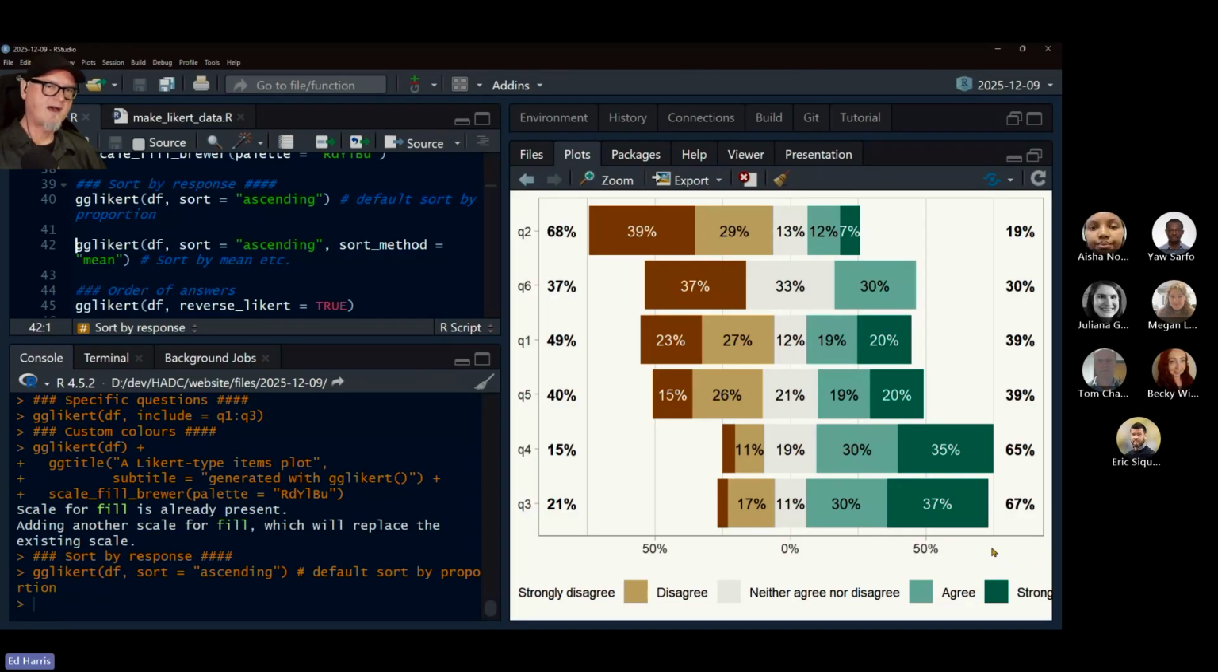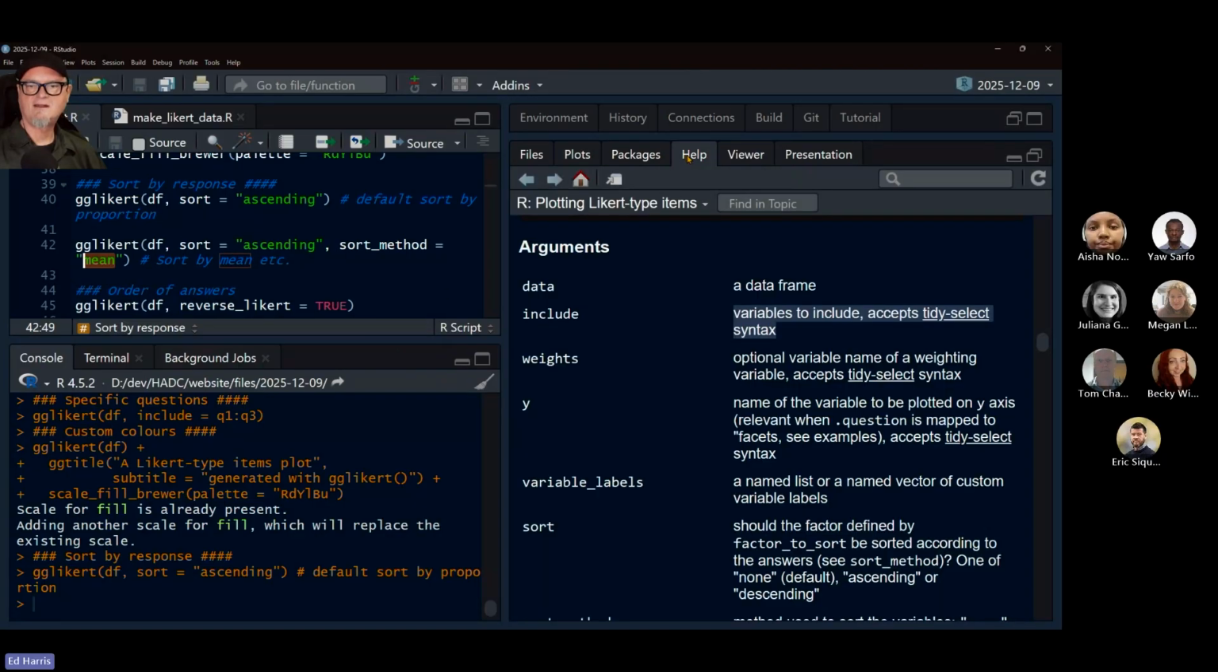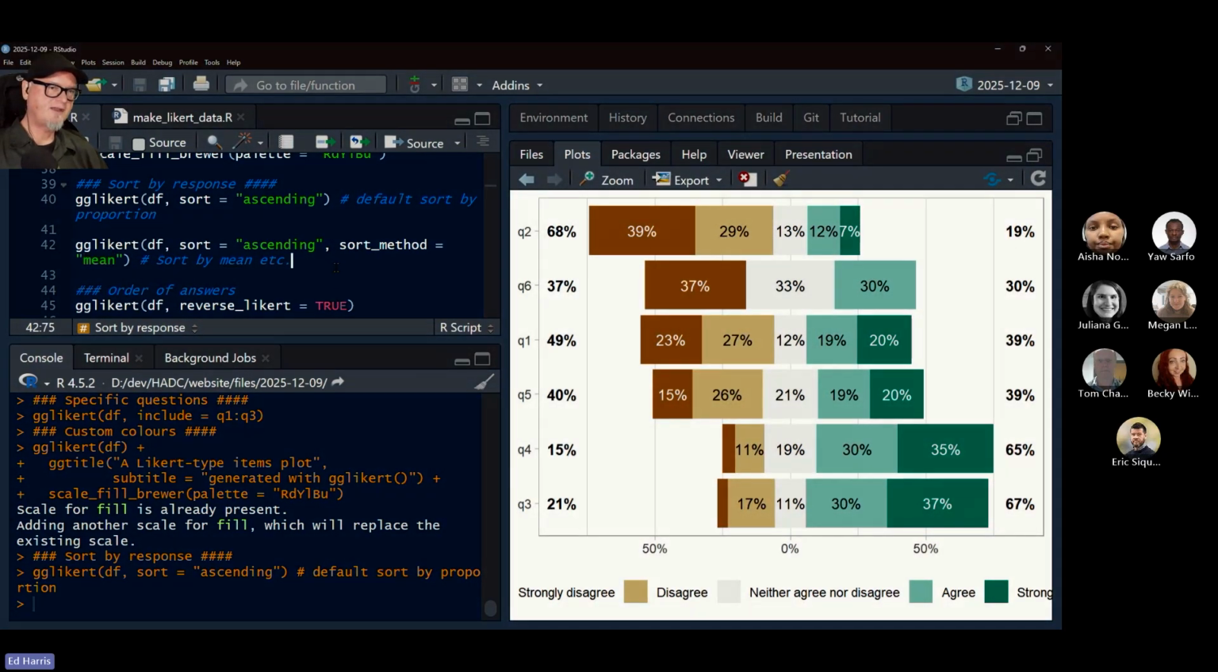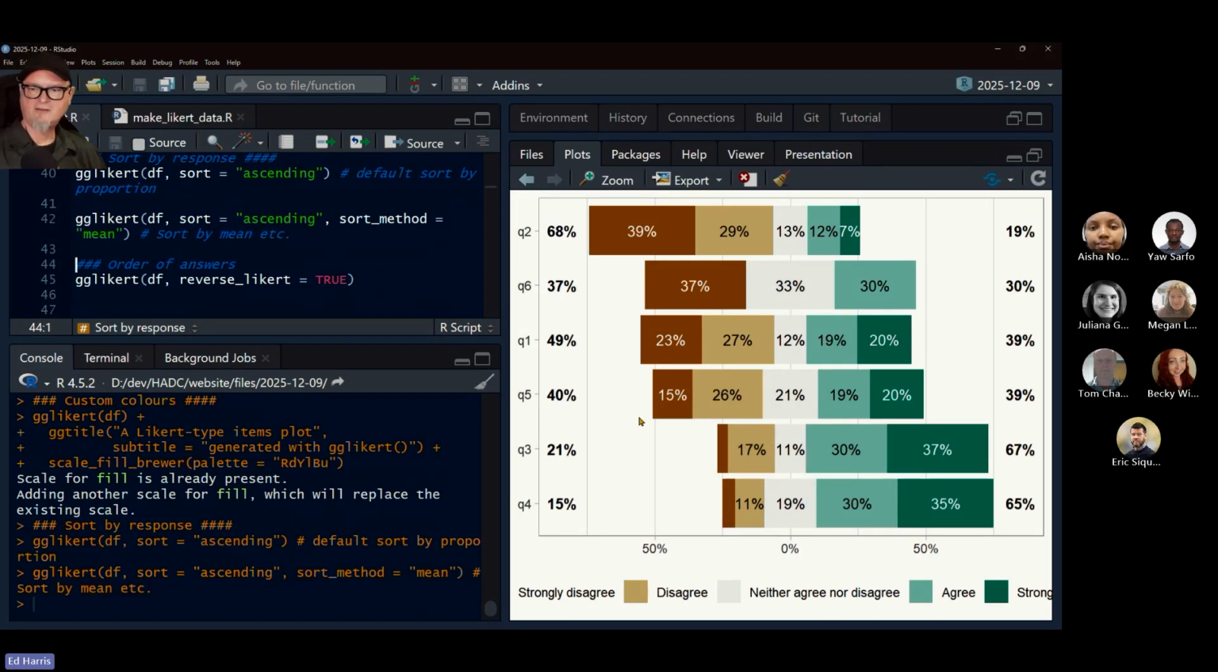But you do have some options, it turns out, for a sorting method. So if you have the sort method argument, there are a number of ones that you can look at. And, again, you can examine that on the help page if you want. So we could, for example, sort it by the mean number of responses, 3, 2, 1. And then these have switched at the bottom, and it looks like it's properly sorted now to the eye.